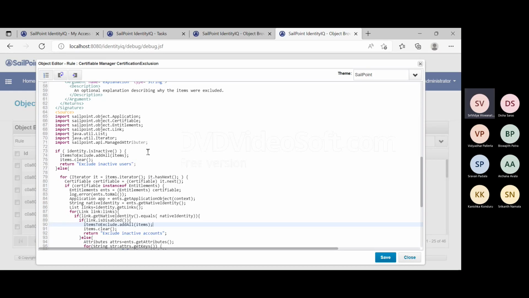For the certifiable manager certification exclusion, first we are checking whether the identity is inactive or active. If it is inactive, we are going to exclude them. So we are adding all the items which are inactive to the items to exclude list and clearing the items. Whatever items are to be certified or included will be in the items, and those to be excluded will be in the items to exclude list.